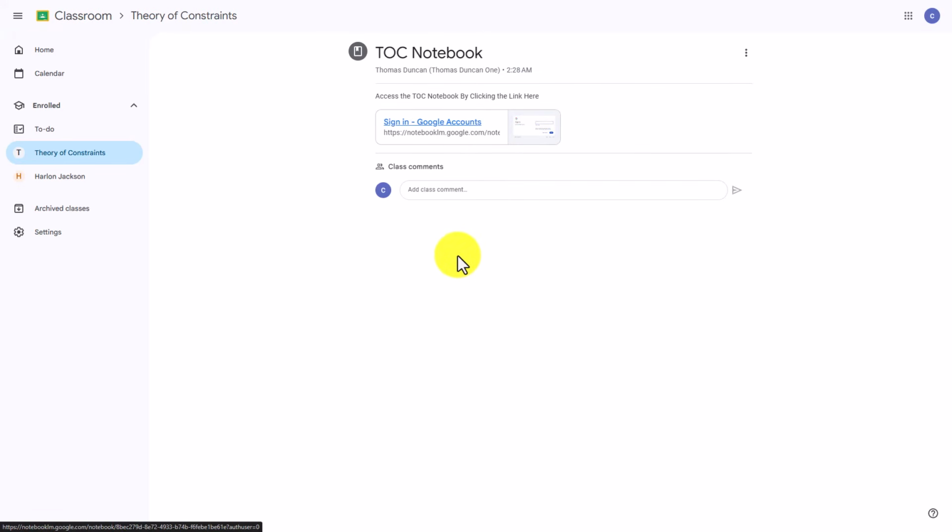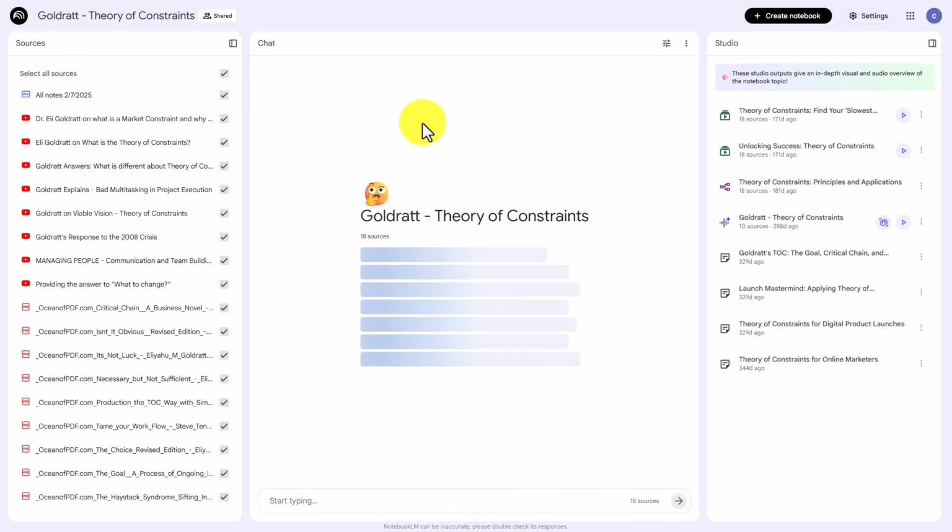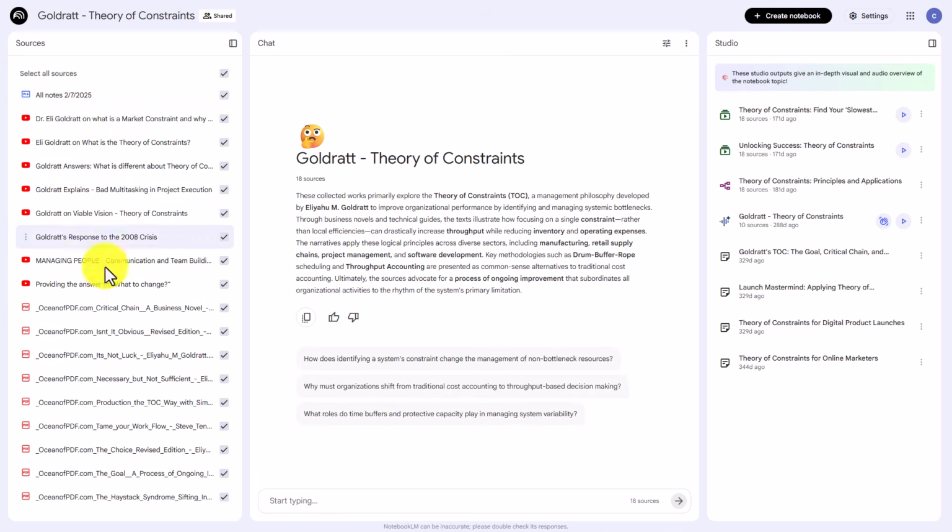They'll then be in the classroom. And if you've given the individual access to the notebook, they'll then be able to enter the notebook. And so that individual will then be able to watch any of the content or use any of the sources that you have made available.